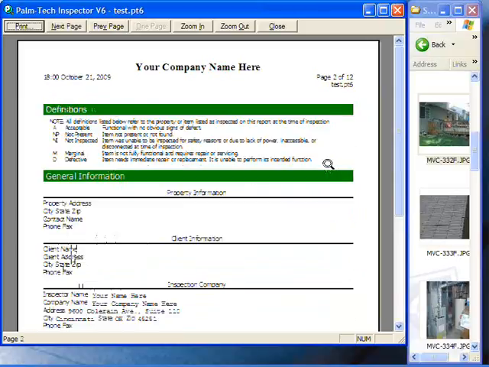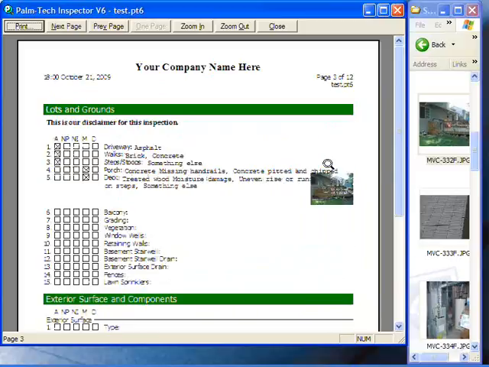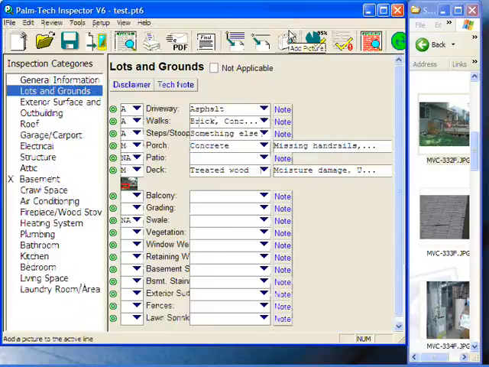Now, when you look at the report, you can see it's using a typical checklist type format. If you'd like to do something different with your report, watch the tutorial titled Report Presentation Options, and it'll show you lots of the flexibility available in terms of how to make the report look the way you'd like it to look. We'll close out of that, and that concludes our tutorial on the basics of using PalmTech on your desktop, laptop, or tablet PC.